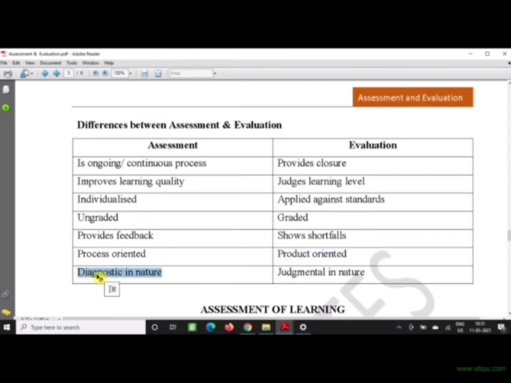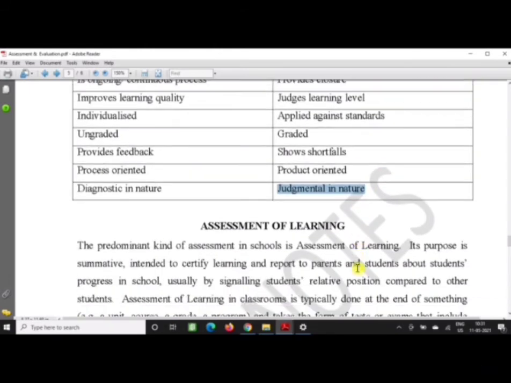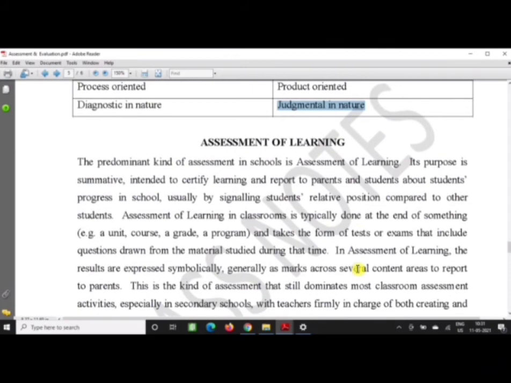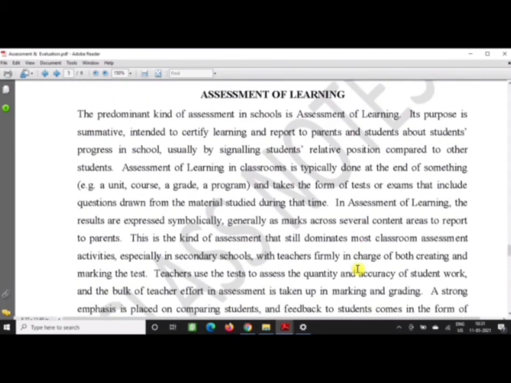Assessment is diagnostic in nature, and evaluation is judgmental in nature. So the pure nature of assessment is diagnostic, and the pure nature of evaluation is judgmental. All right, so this is assessment and evaluation. Let me move on to the next topic, which is assessment of learning. We have assessment of learning and assessment for learning, which is a separate topic in your syllabus, but I have included it here with assessment and evaluation itself. Assessment of learning is a kind of assessment in schools.